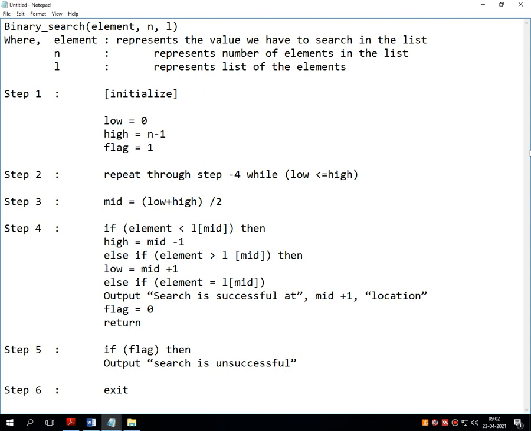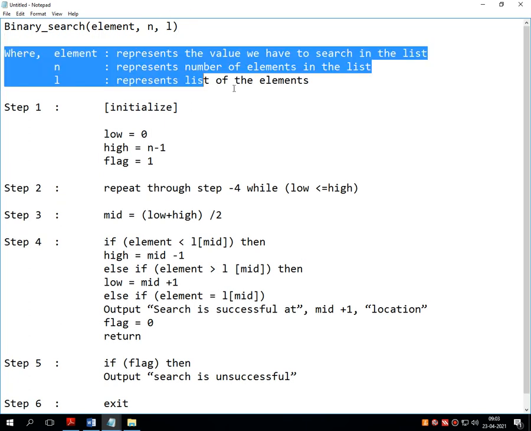As you can see on the screen, this particular algorithm is made up of 6 various steps, where the name of the UDF is binary search and we are passing 3 different arguments as parameters, where L is the list of elements, N is the number of elements in the list, and element itself which we want to search using the binary search technique. So it is similar to our linear search. These statements are similar to the linear search that we have already seen.